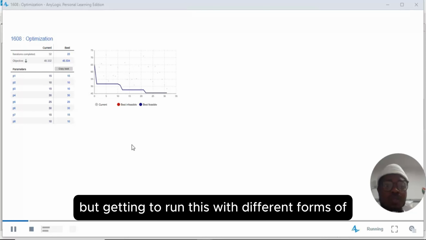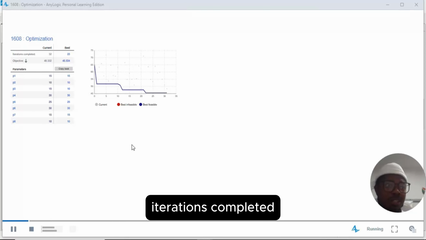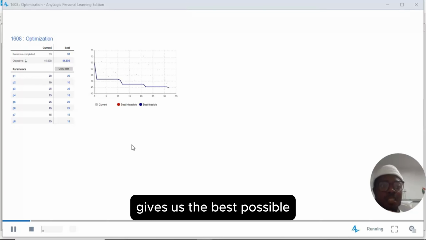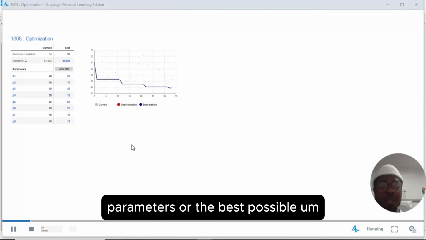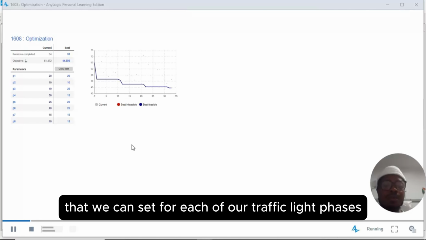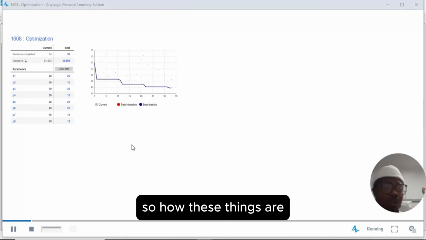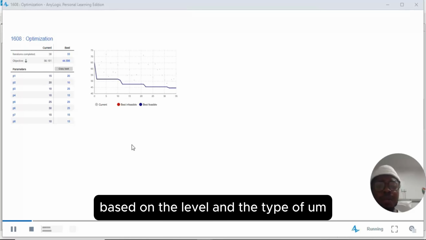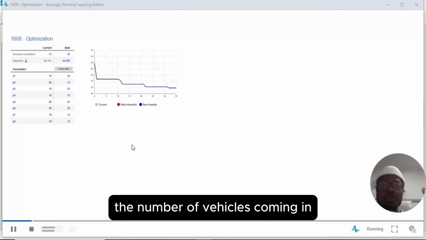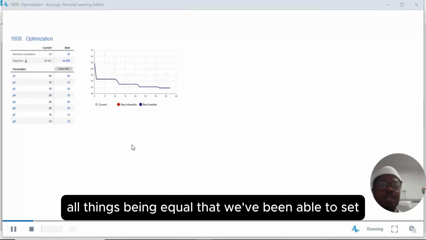But getting to run this with different forms of iterations completed gives us the best possible parameters, or the best possible second phases, that we can set for each of our traffic light phases in order to maximize the movement of vehicles on that particular road network. So all these things are based on the level and the type of traffic lights we've been able to set, the number of vehicles coming in, all things being equal.